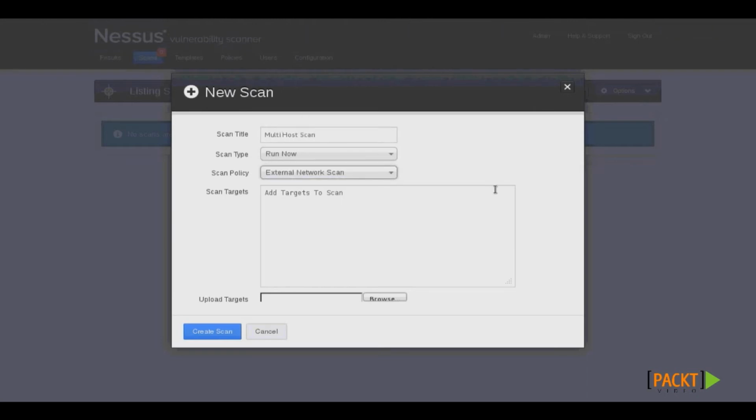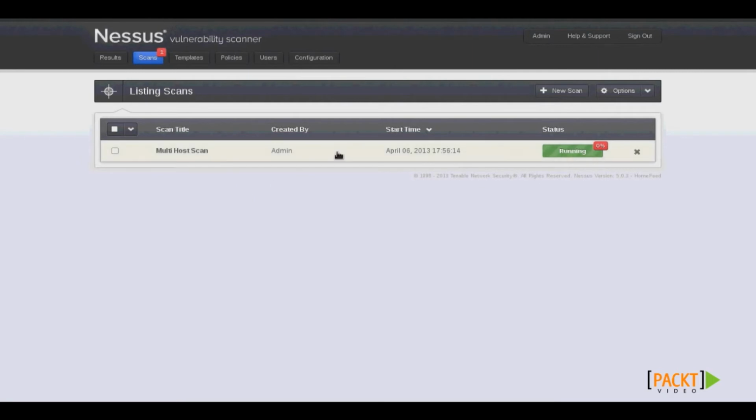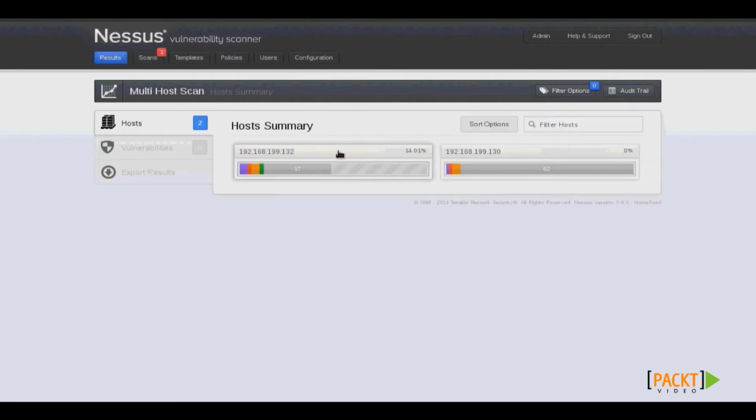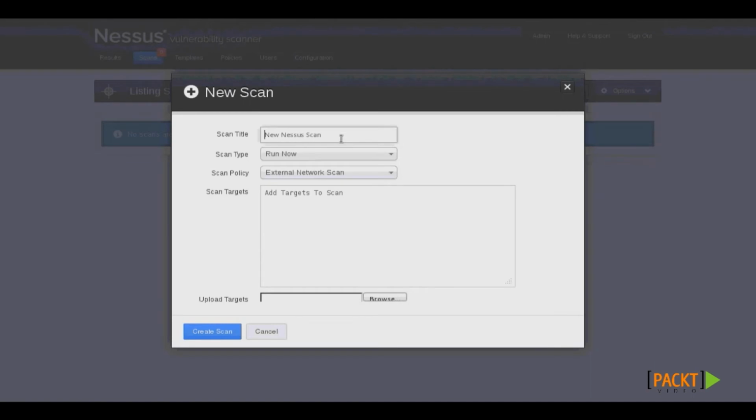And then once again, we'll go with the defaults on scan type and scan policy. And here I'm going to demonstrate that you can enter as many IP addresses as you want here, just separated by a carriage return. And it will perform a scan on each of those different IP addresses. So then click Create Scan, and then click on the scan. And you will notice that each of the IP addresses specified will then be scanned and the results will populate here.